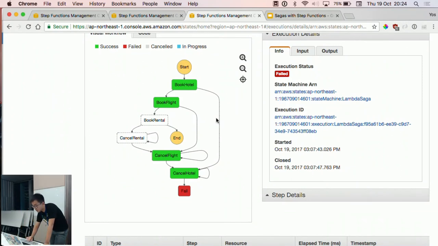So for example, if we execute the book hotel and this fails, we immediately only cancel the hotel request. And if we go to the book flight, we immediately cancel the flight and the hotel. So this is another approach. But when you execute in parallel, you have to cancel all of them. You have to compensate all the requests.